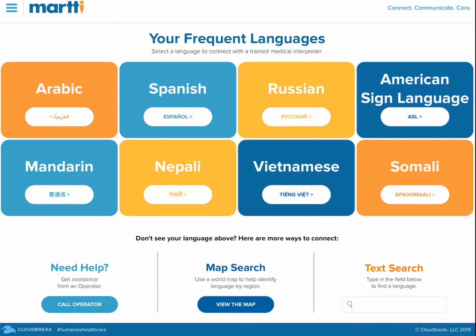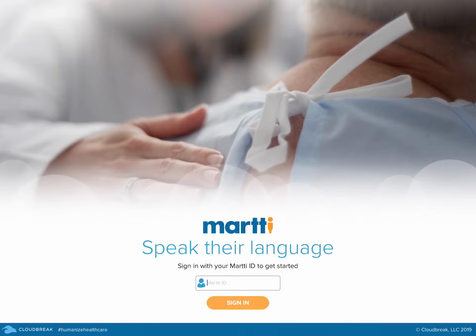This guide will walk you through how to use the Martti Next Generation application, explore exciting new language search and call features, and enhance capabilities, all delivered in a faster, more reliable interface. Sign in to start accessing Martti and get connected to an interpreter.